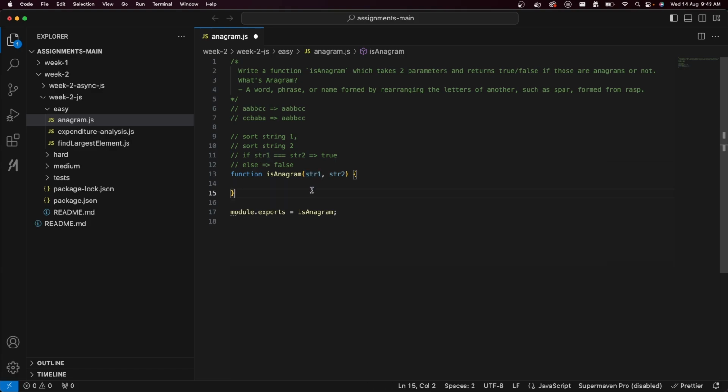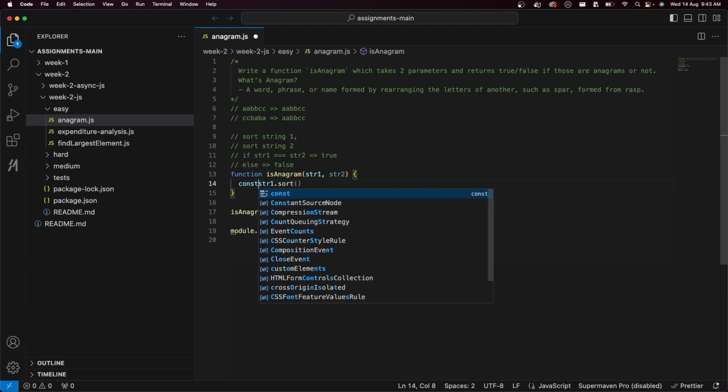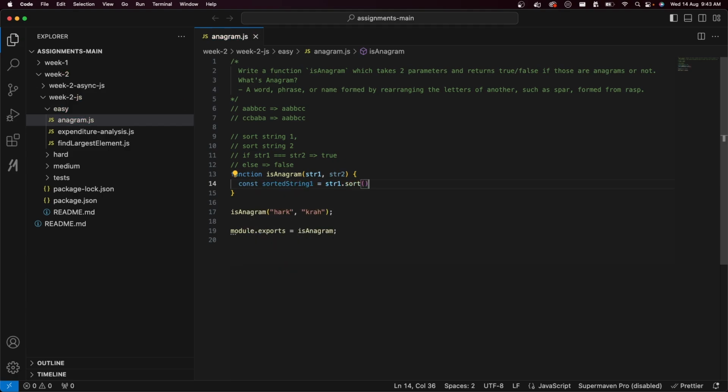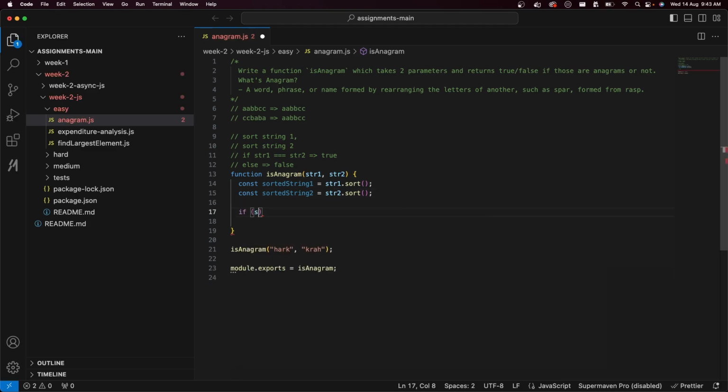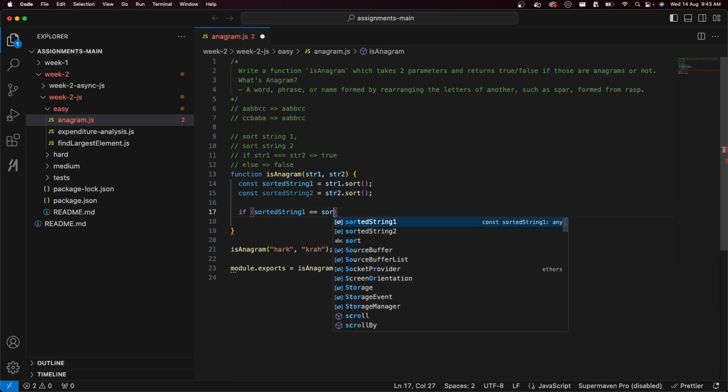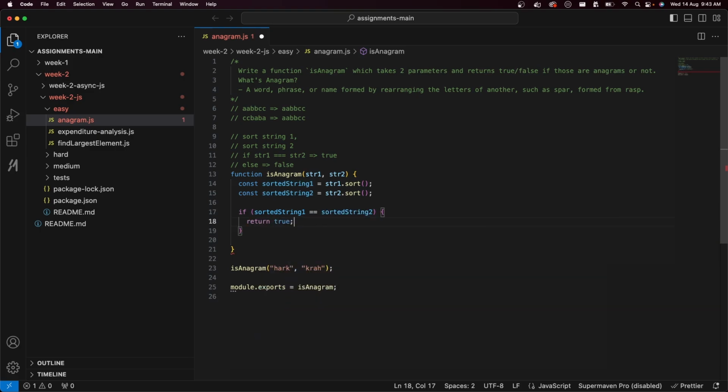It is a string. Eventually this will be called like this, isAnagram, HARK, and then KRAH, something like this. This and this will be 2 strings. What do I have to do? str1 dot sort. This is the first string I need to convert this to. I need const sortedString1 equal to str1 dot sort. Const sortedString2 is str2 dot sort. If sortedString1 equal to sortedString2, I can return true, else I can return false.